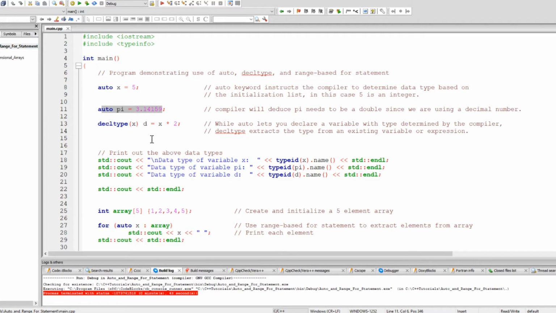I'm also going to briefly show another type inference, the decltype keyword. Similar to auto, but instead it extracts the data type from an existing variable or expression. In this example, we are setting the variable d to the same data type as x, and I'm assigning d the value of 8 times 2. Then I have some print statements below to help display the data types.